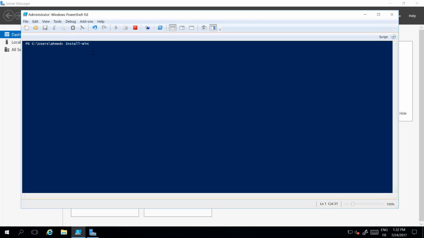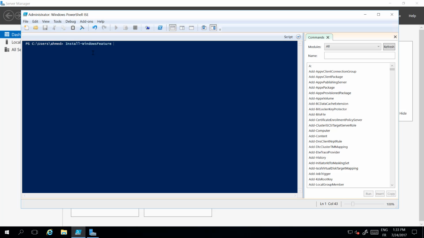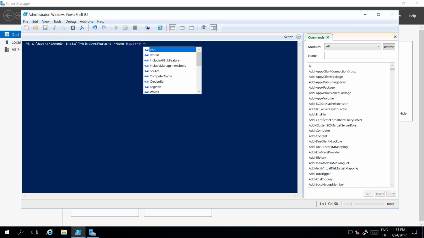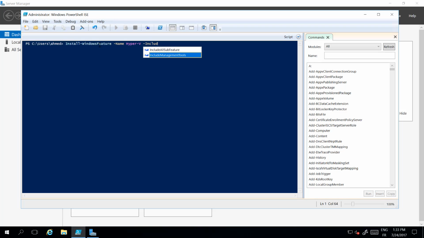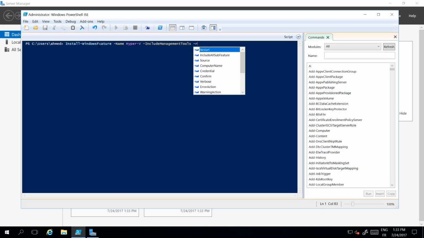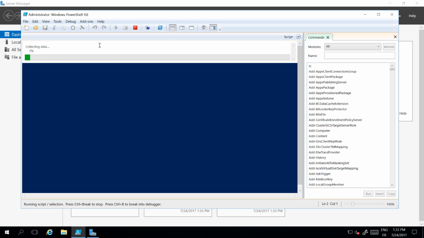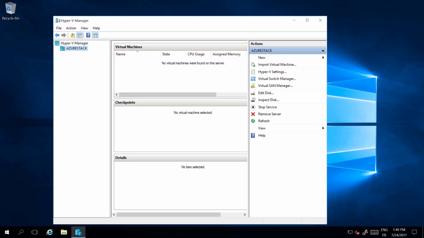So let's go ahead and install Windows feature. The name will be Hyper-V, and we want to include the management tools, and we will confirm restarting. It should take a couple of minutes, then the VM will restart and we'll have Hyper-V available inside our virtual machine running on Azure.